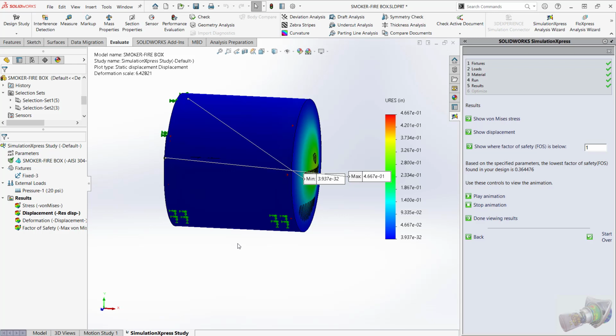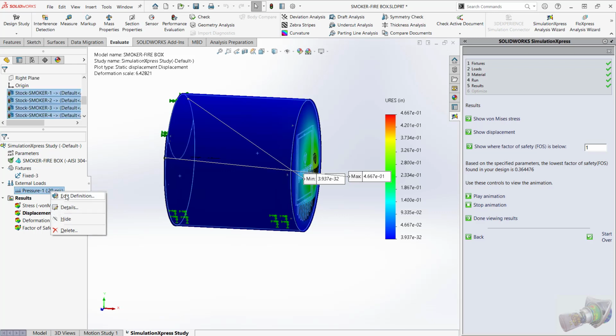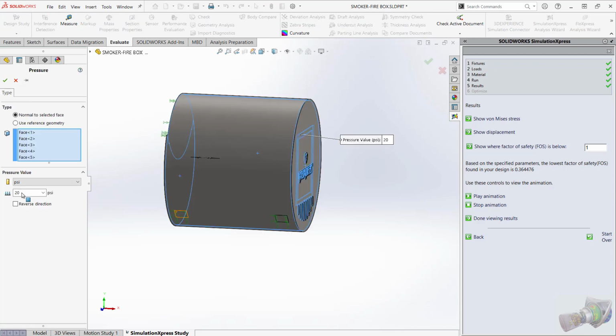Now that is what we can get out of SimXpress, kind of the first half of it. Stress results, displacement results, factor of safety. And if we decide we want to make some changes, like, for example, I don't want to do 20 PSI, I want to do 15 PSI, you can make that change, you can rerun it and modify your results that way, okay?